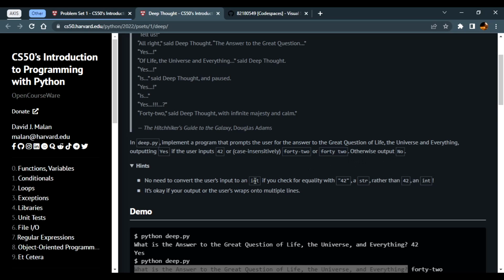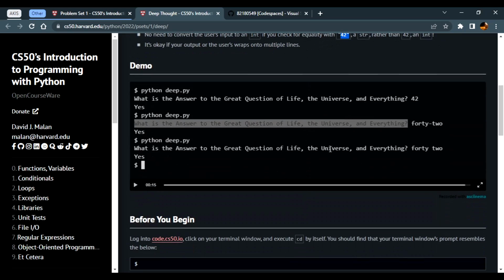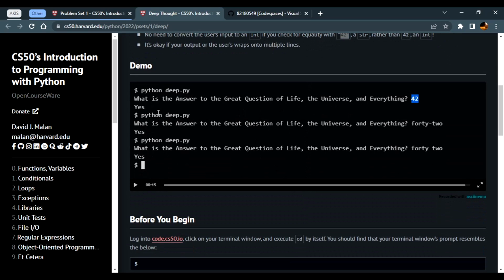We don't have to convert to int because we're going to use 42 as a string. It's okay if your output or the user's wraps into multiple lines. We're going to see this. So these are the options. If the user inputted 42, we're going to print yes. If the user inputted forty-two in letters, we're going to print out yes. Forty-two, also we're going to print yes.